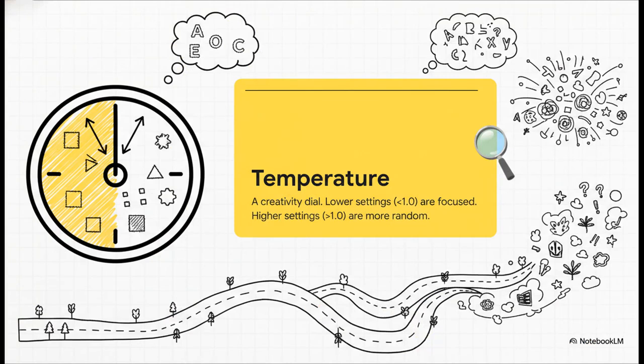And honestly, the best way to think about it is as a creativity dial. If you turn the temperature down low, the model gets really conservative. It'll always pick the most obvious, predictable word. But if you crank it up, it starts taking more risks, getting more creative, and yeah, sometimes a little weird.